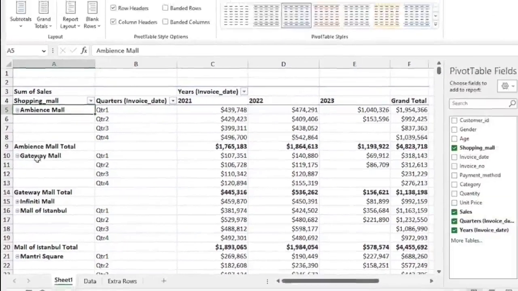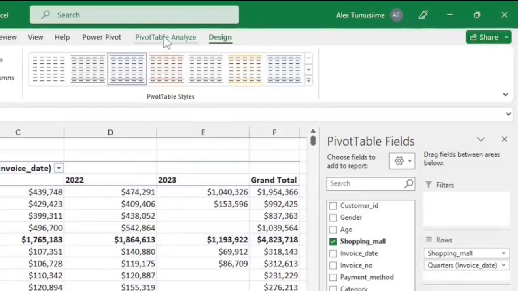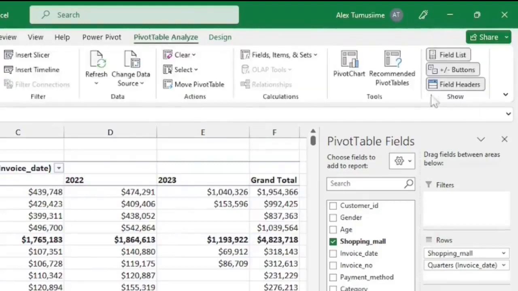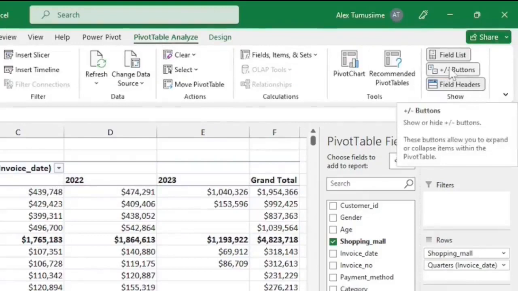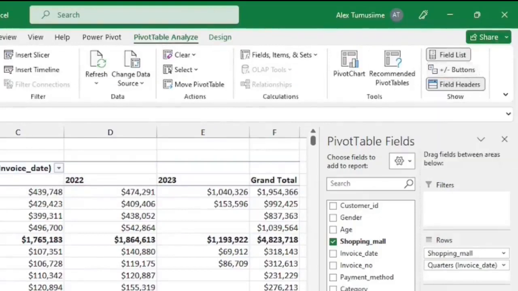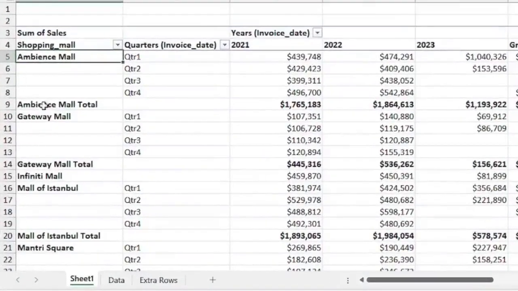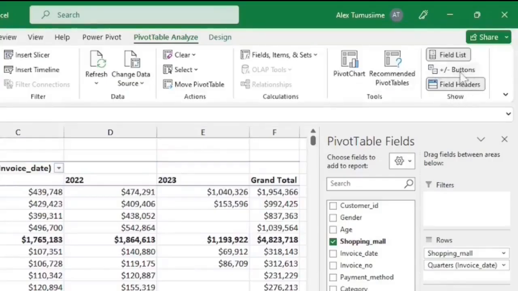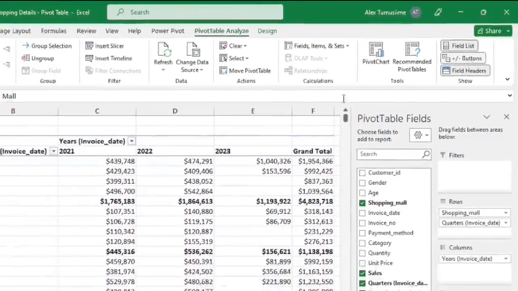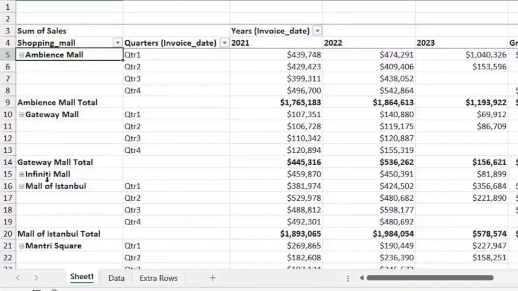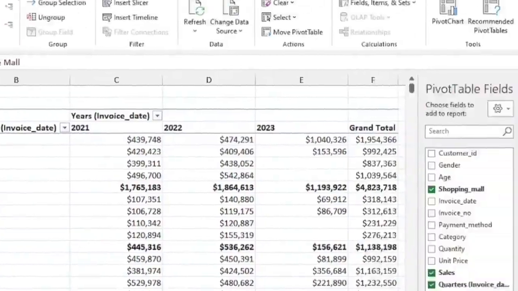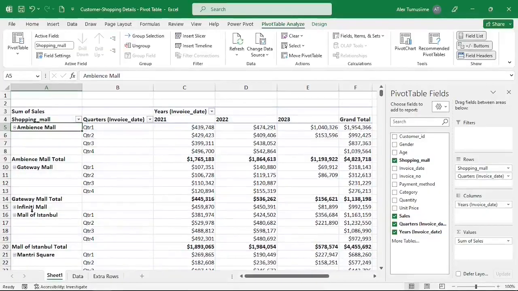If you want to hide them, you click on the Pivot Table Analyze tab. In the Show Group, click on this buttons option. When I click, you can see that the expansion and collapsing icons have disappeared. To bring them back, you come back in the Show Group and check the option here, buttons. They get displayed again.